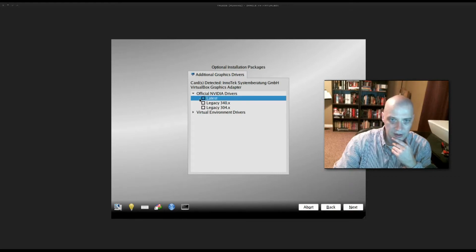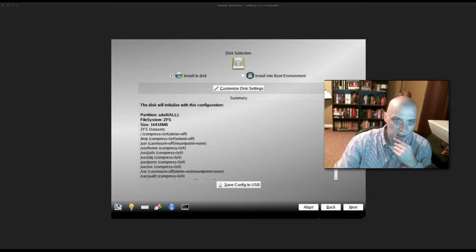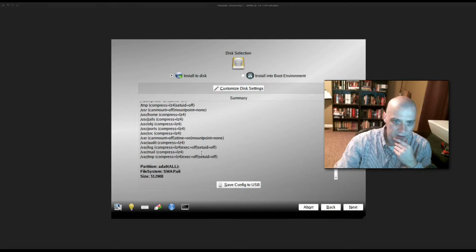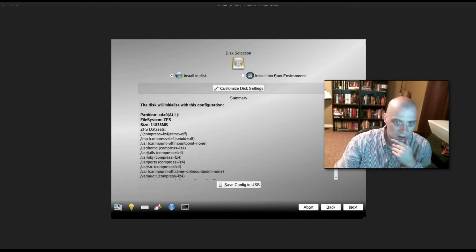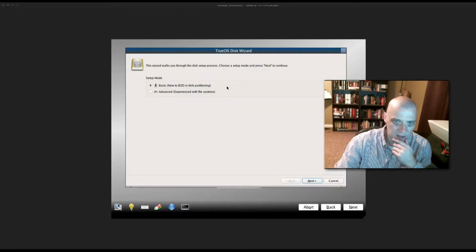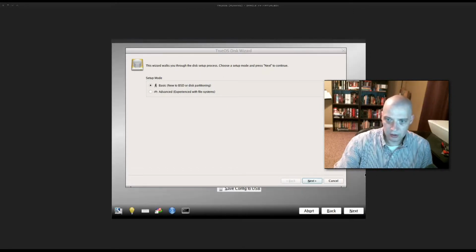I need the latest NVIDIA drivers. I'm going to tick that on. I need the VirtualBox Guest Edition, so I'm going to tick that on. And then we have some disk settings. I guess it's some partitioning. I wonder, I'm going to customize disk settings. Let's see what that's about. I'm actually not sure what that is going to be.